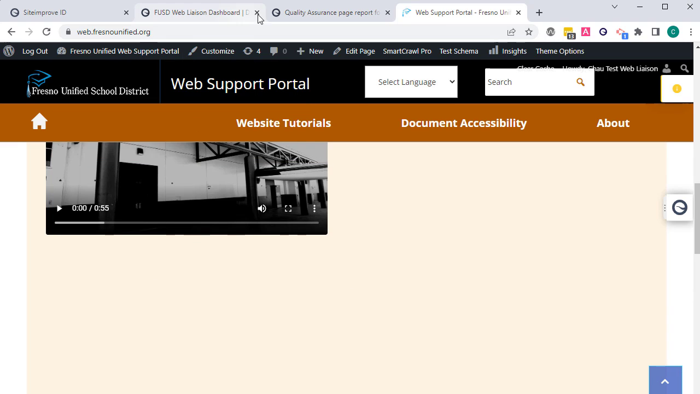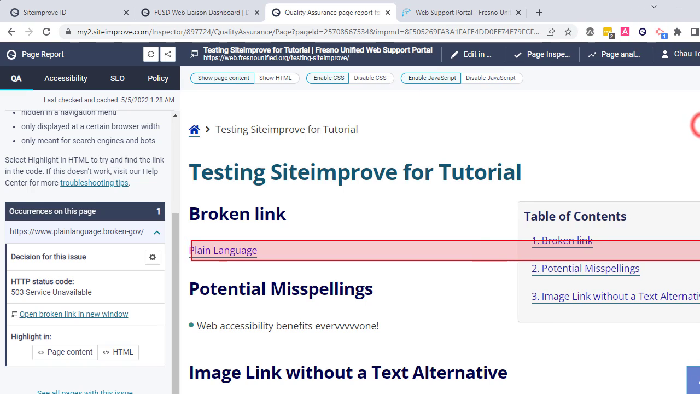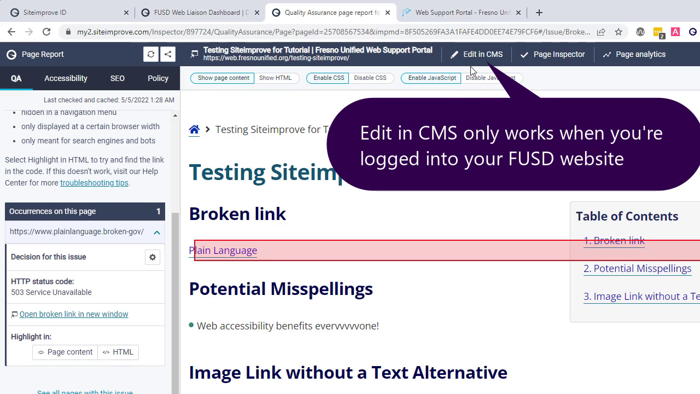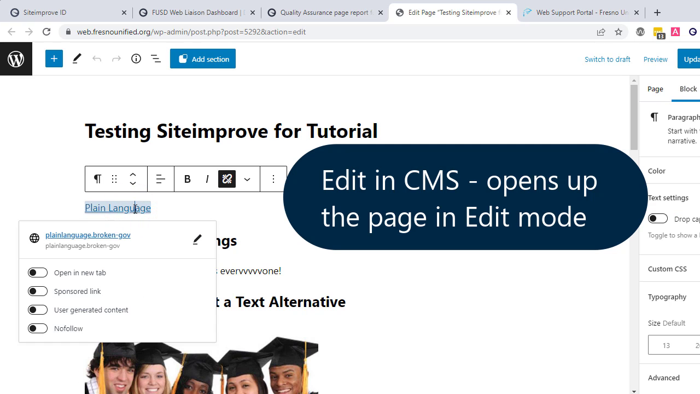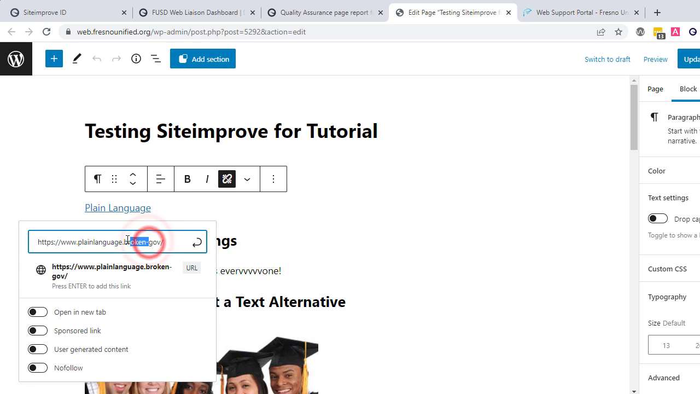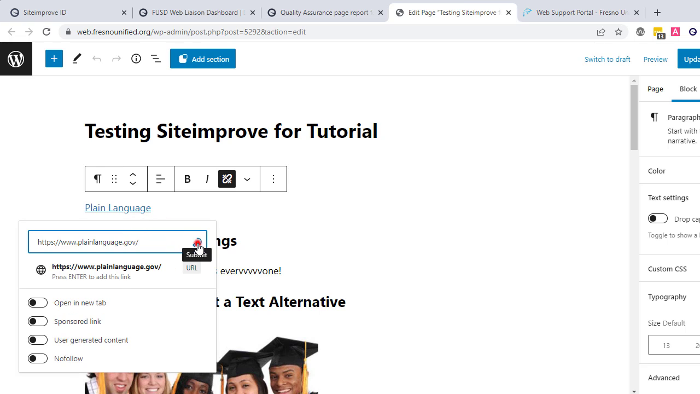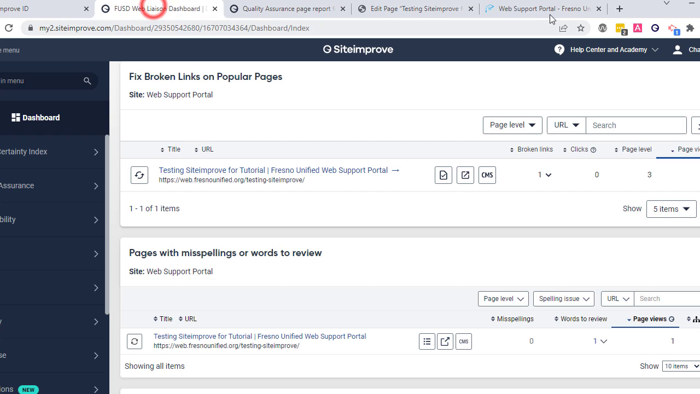Alright, let's go back to your page report. And let me expand this a little bit. And now I will click on Edit in CMS. And what this button does is it opens up the page with the issue. Here is the issue. You can edit and fix that. Click on the submit and update the page. So that's the first common issue. Let's get back to the dashboard.